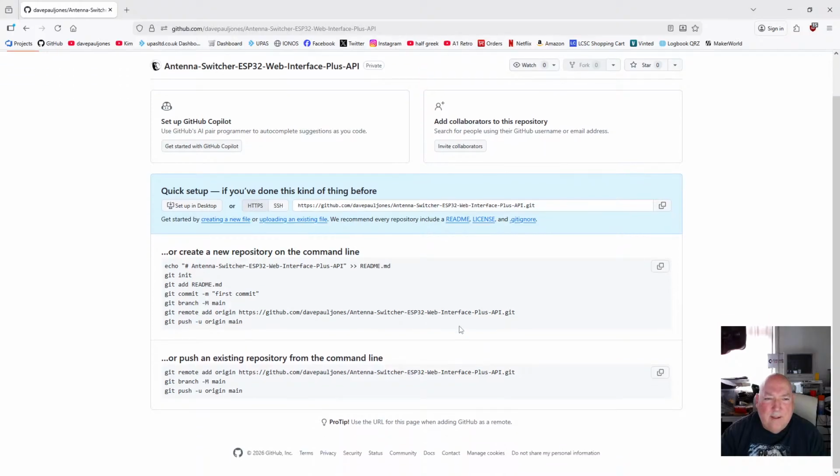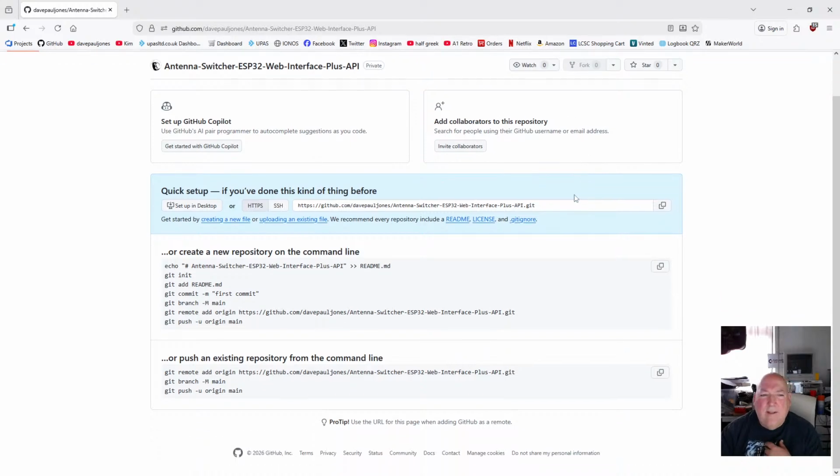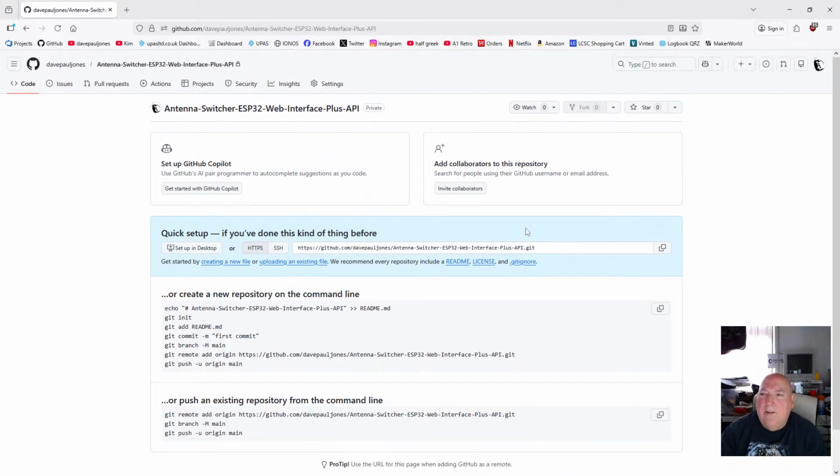Is that it? Quick setup. Create a new file, upload an existing file, get started. Add collaborators, set up a git. Right, we don't know none of that at the minute. Set up in a desktop. Anyway, what I've got to do is clone it or put the files in. This is the bit where I get a bit lost now because I haven't done it for a while.